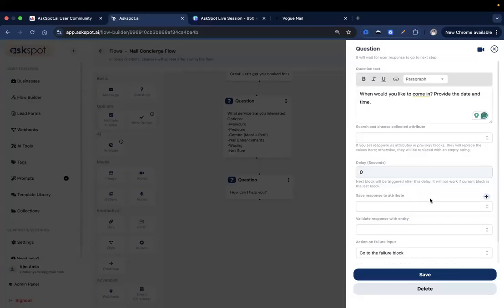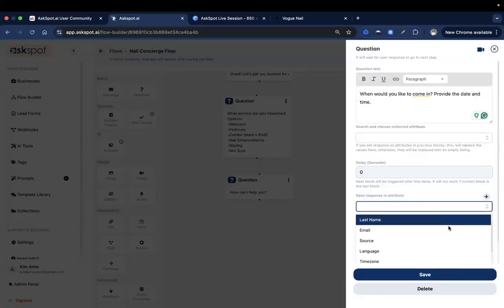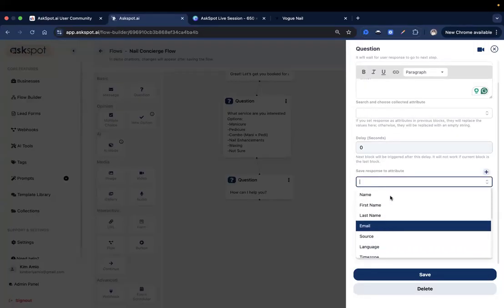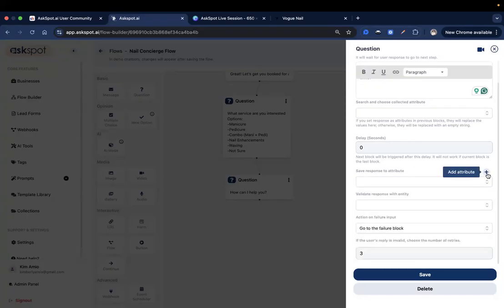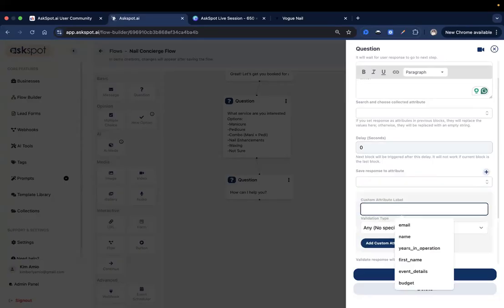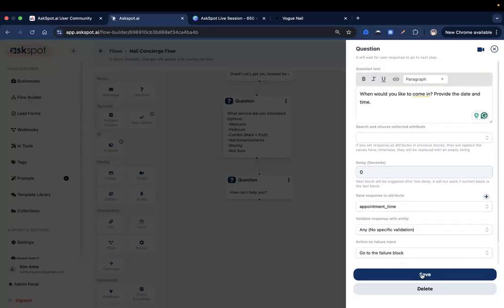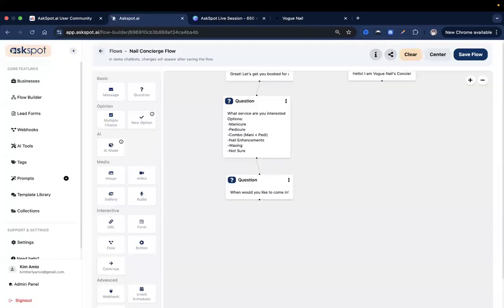And we'll be saving this as, I think it should be, date. See here, I don't think we have date in here. So okay, that's fine. Let's just create a custom attribute, appointment time, and then add that. All right, there you go. So that's good. What else?